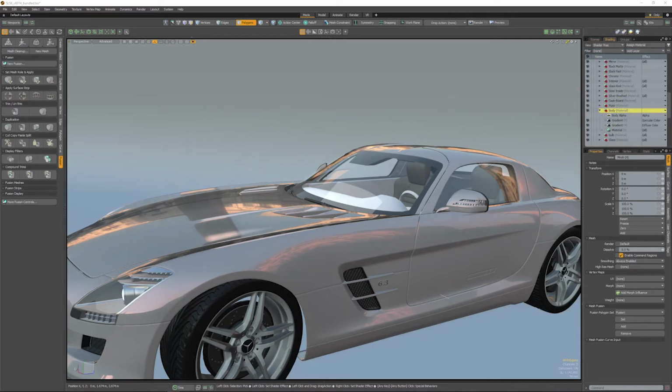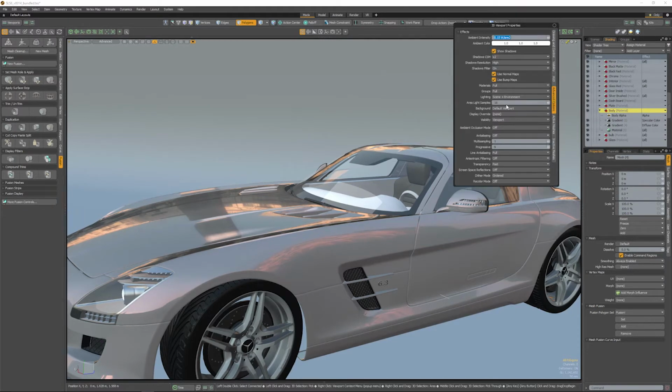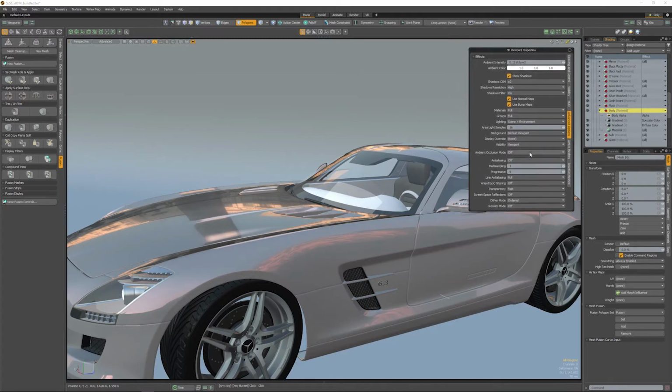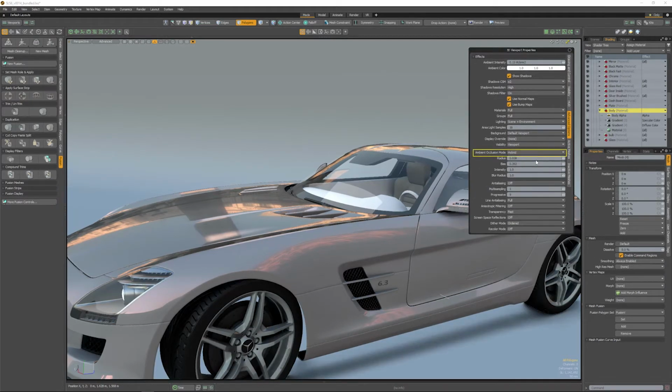Ambient occlusion in 13.1 has also seen substantial improvements. If you open up your 3D viewport properties and you go to advanced options, you'll see under ambient occlusion mode, we now have a new option for hybrid. If you click on hybrid, you'll see that we have radius, intensity, and blur radius.